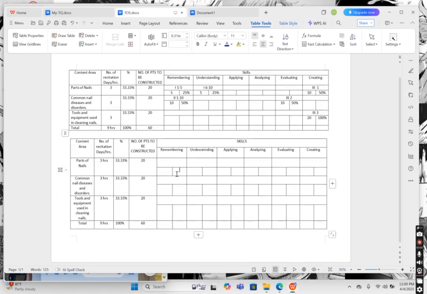So next is how many percent I'm going to make under the remembering. So I'm going to make it 25%. So to get the total number of items, it's 25% times 20, or the points to be constructed, is equal to the number of items, 5. Same process with the understanding. 25% and 5. You're just going to multiply the desired percent by the points to be constructed. It is equal to the number of items to be constructed in your TQ.